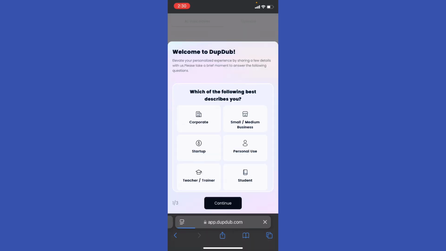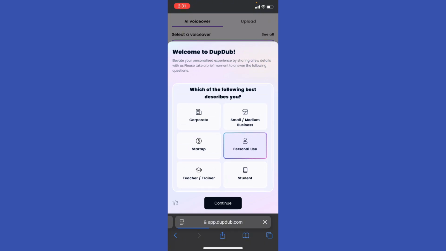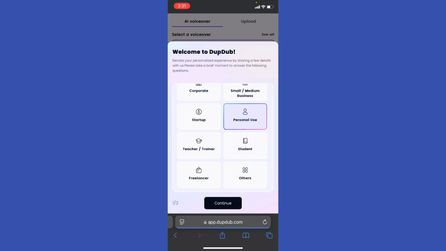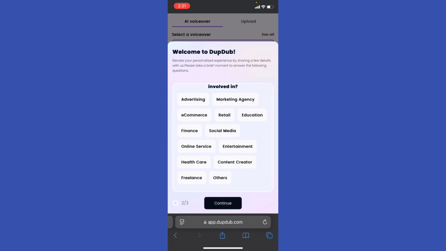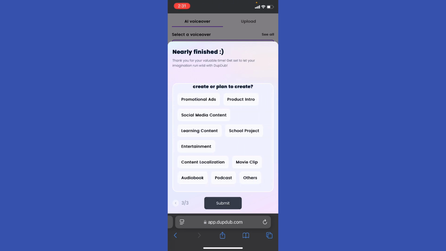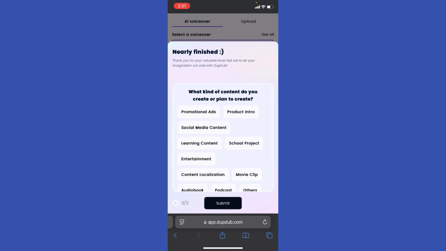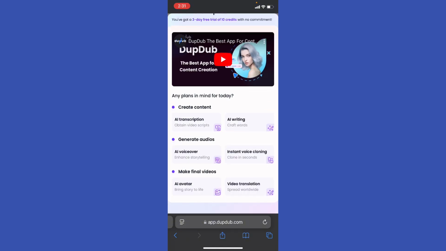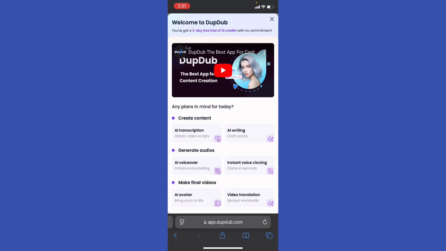So log in using your account, of course, and then afterwards you're gonna select which of the following describes you. In my case, I'm, let's say, a freelancer. Hit continue. Social media. What kind of content do you plan to create? Let's say social media content, right? And you're gonna be able to create content, right?